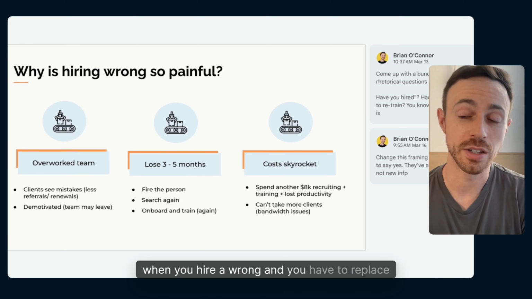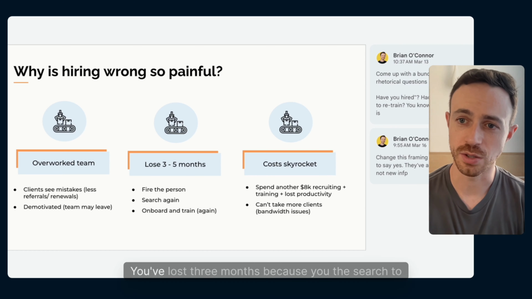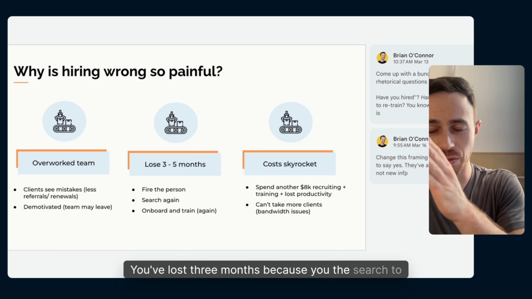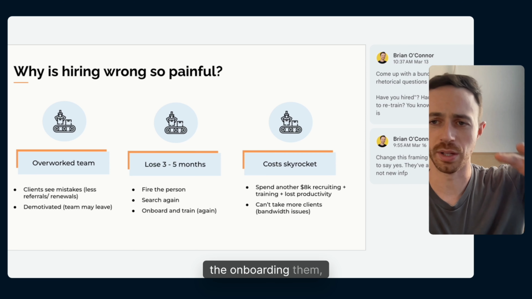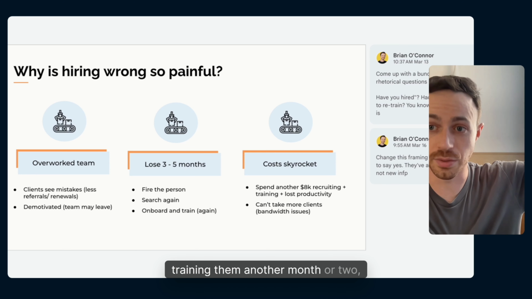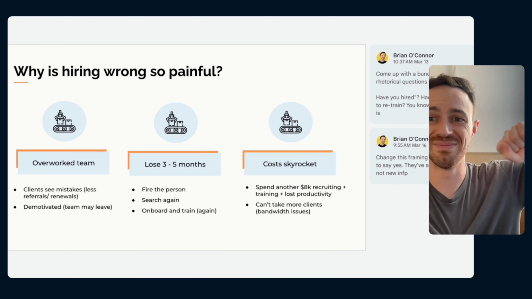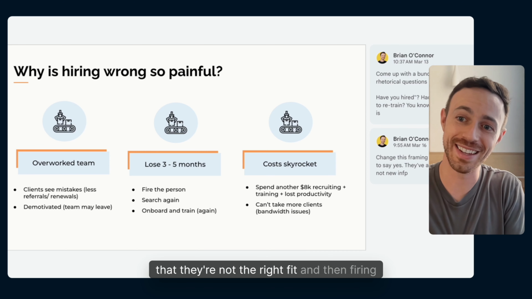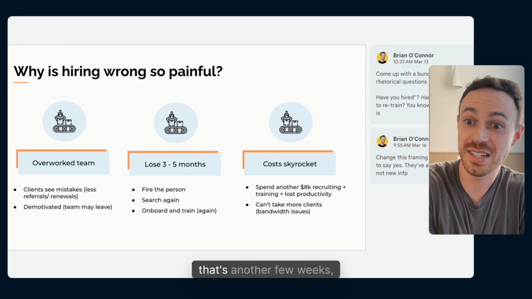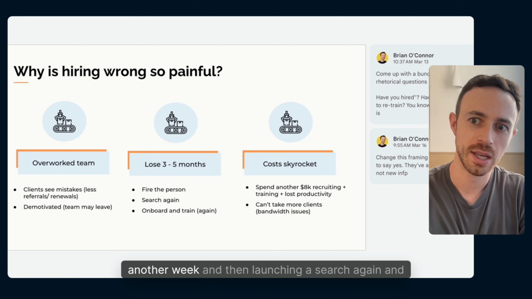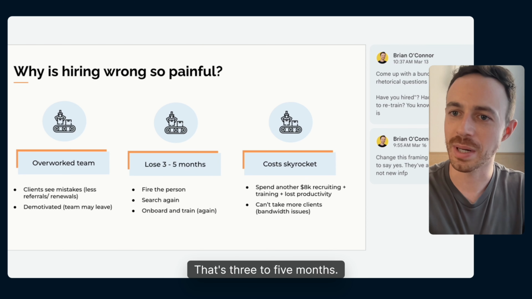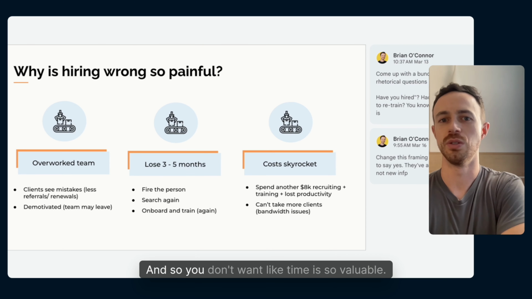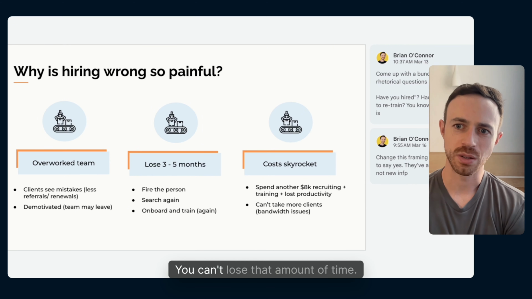When you hire wrong and you have to replace them, that's a 3-month process. You've lost 3 months because the search to find the person takes 1 month. Onboarding them, training them, another month or 2, right? Realizing that they're not the right fit and then firing them, that's another few weeks, another week. And then launching a search again and going through the process again, right? That's 3 to 5 months. And so time is so valuable, you can't lose that amount of time.